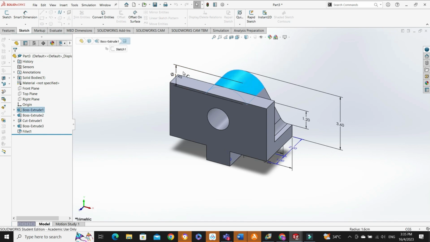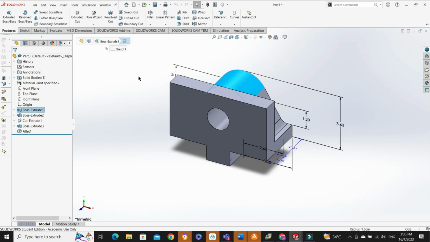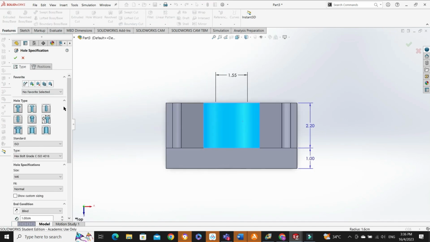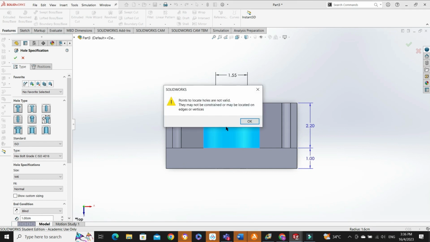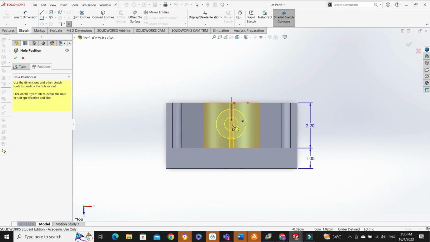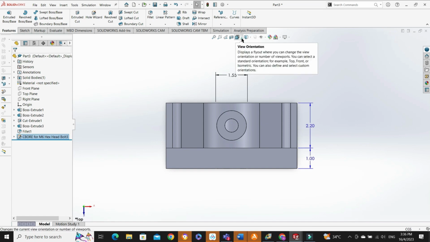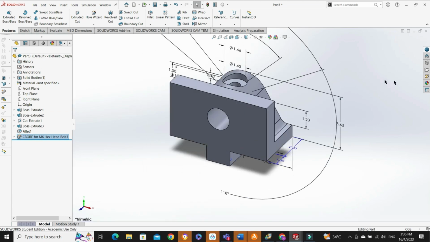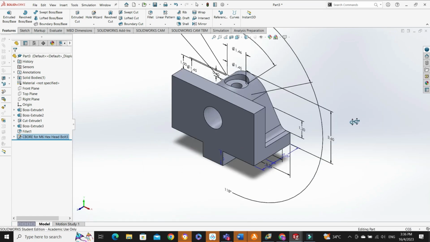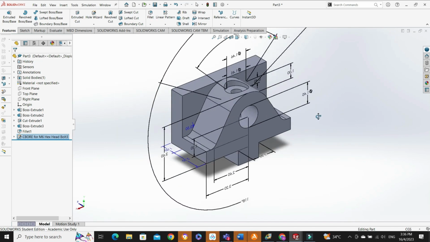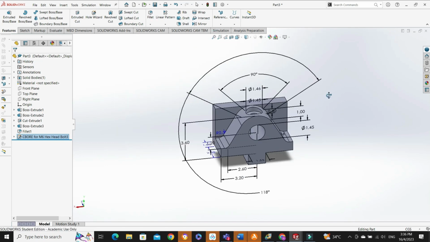next lab. So by making sure the settings for the hole specification follow the lab sheet, we will be dragging the circle at the center of the top of the model in order to create the hole. Here we can see that the hole is made, and that's the final model of the part for this lab.